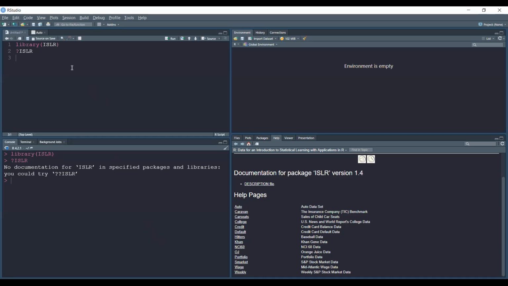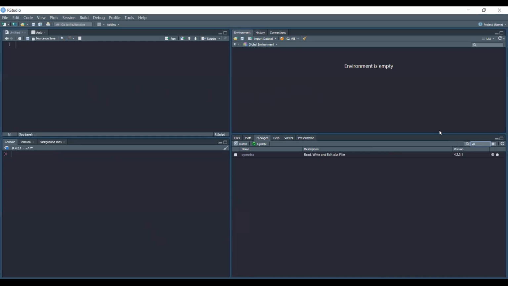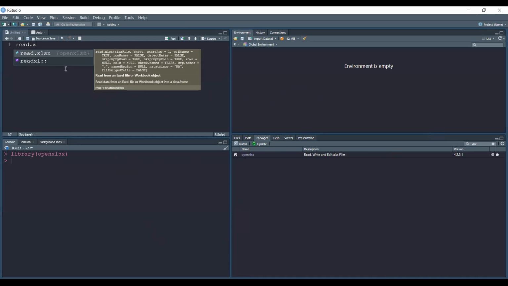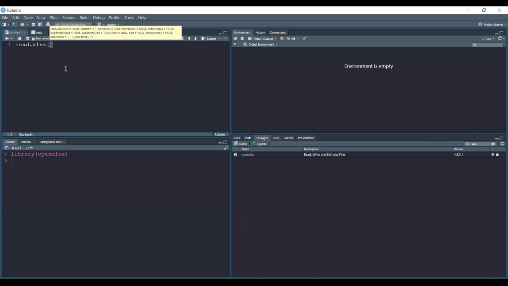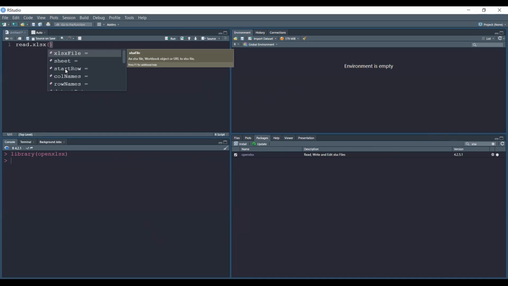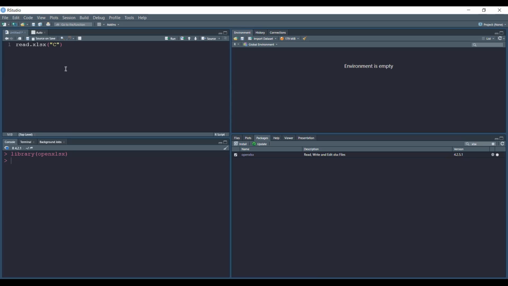Okay, so you should be able to see RStudio. And we need the OpenXLSX package, xlsx, let's load it. Okay. And what's next? I now need to say read xlsx, and we need to give them the file, which is C this, or is it this? I think it's this.